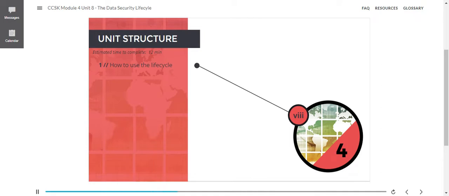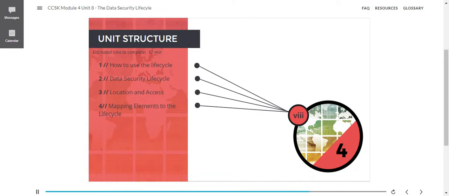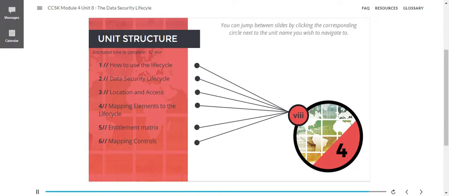Then we'll introduce the lifecycle itself, which talks about the different phases data can live in. From there, we'll talk about the impact of locations and access on the life cycle, which is where cloud really starts to play a role. Then we'll talk about modeling the functions, access, and the security controls that we can put into place. From there, we map the life cycle back to those functions. We can use this potentially to build an entitlement matrix and then use that to help model the security controls. Sounds a little complex, but it's actually fairly straightforward once we walk through it.